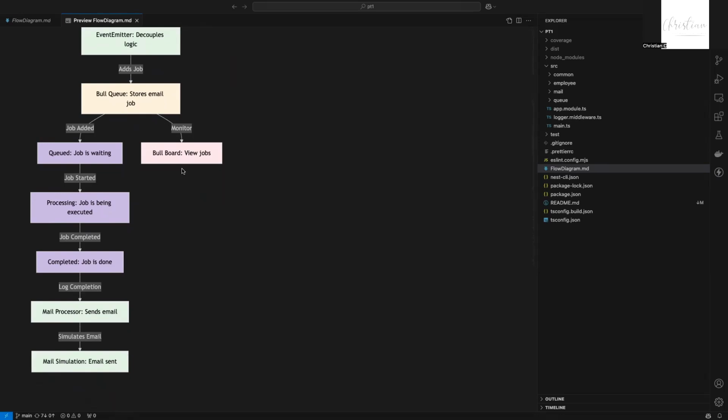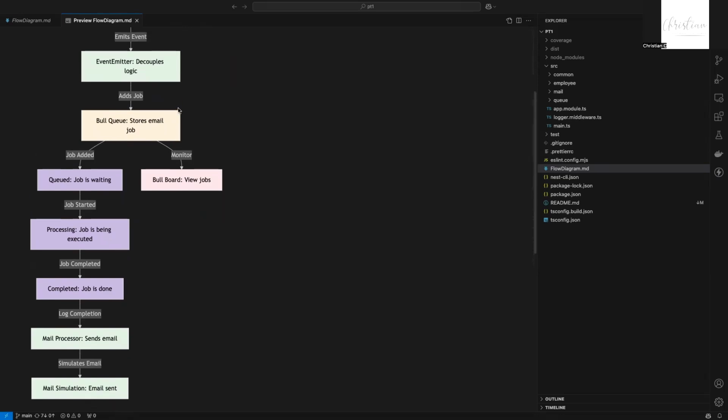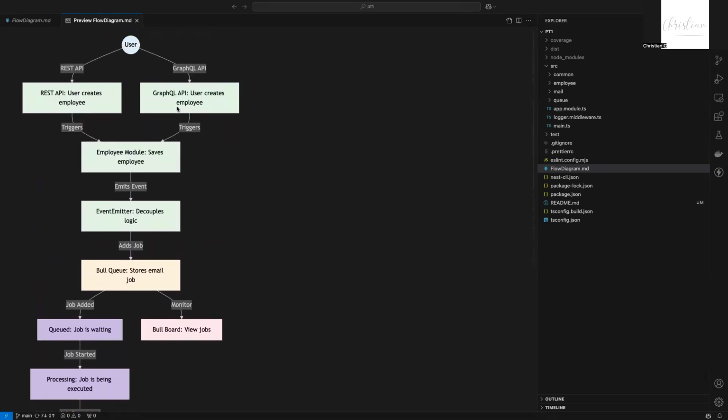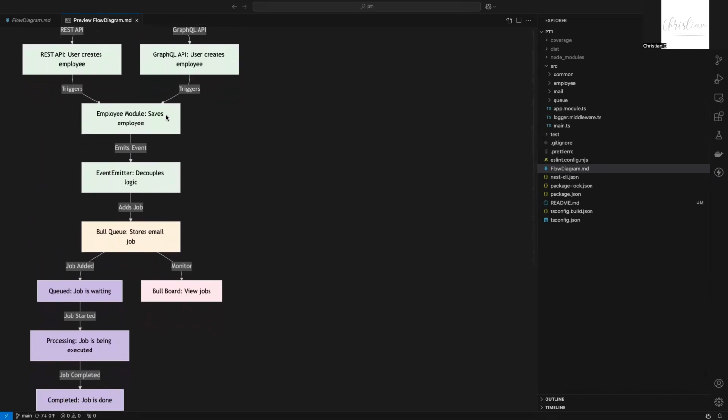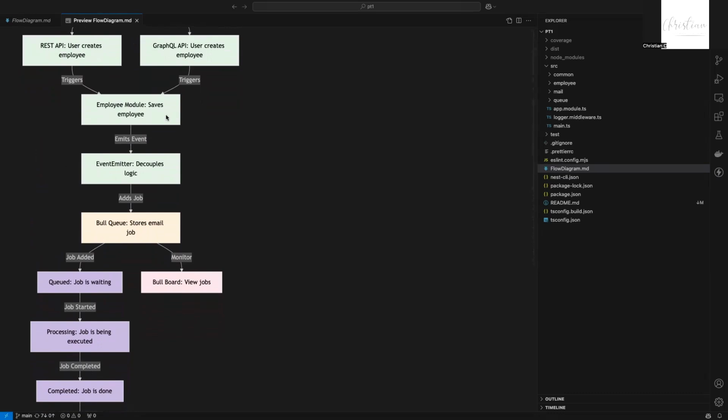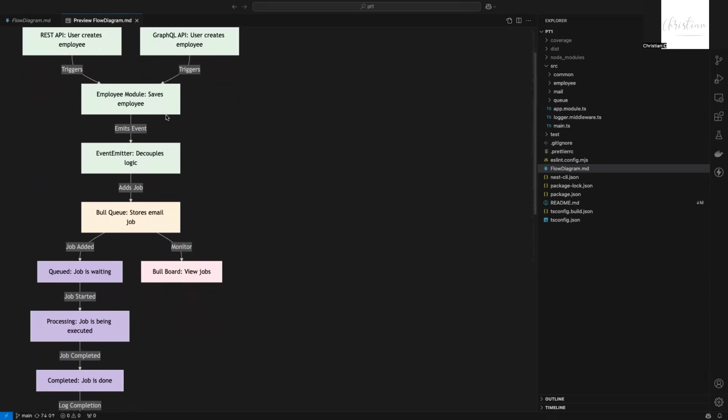Throughout the process, the Bull Board monitors job statuses, providing real-time insight into queued, active, and completed jobs. This ensures visibility and quick troubleshooting. To summarize, a user creates an employee, triggering an event. The event adds an email job to the queue. The job transitions through the states in the Bull queue. Then it's processed by the mail processor, and it's monitored via Bull Board.